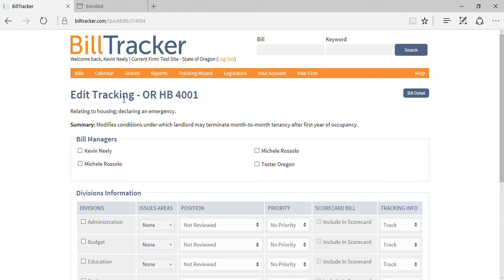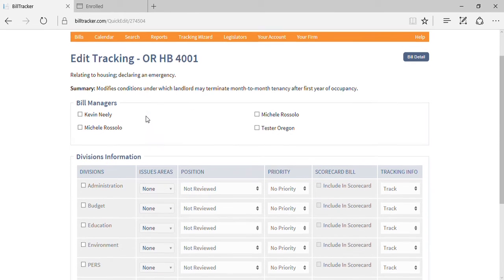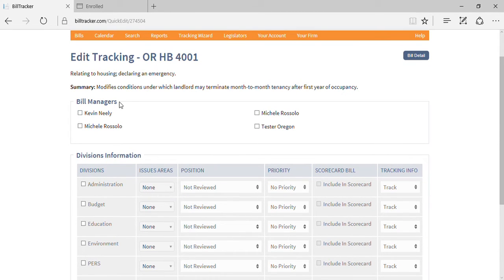Here we're going to edit the tracking. We're going to tell BillTracker exactly what we want to do with the bill. The first thing we have to do is tell BillTracker who is going to manage the bill. The bill managers are the individuals that are going to get email notifications when the bill is scheduled for a hearing. They're also the folks that are going to show up on any reports as people who are tracking or interested in the bill. I can select as many as I want, but I have to select at least one bill manager. So in this case, I'm going to select Kevin Neely and Michelle Rossolo as bill managers.